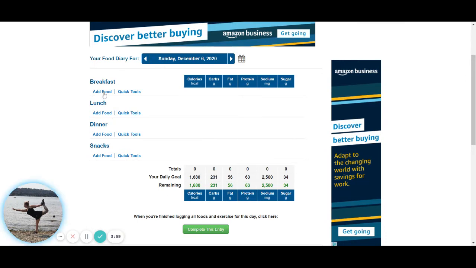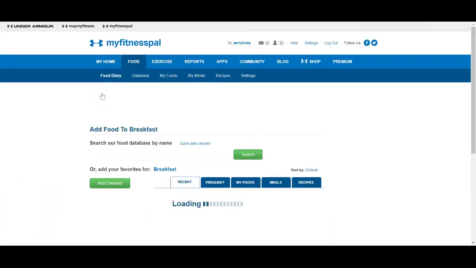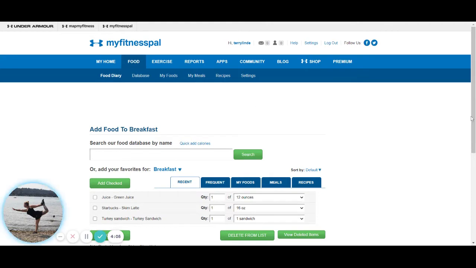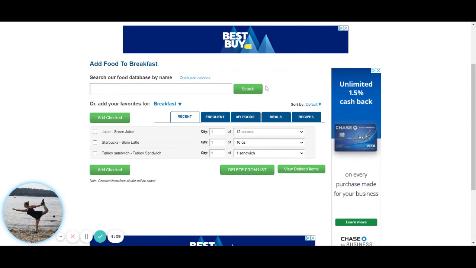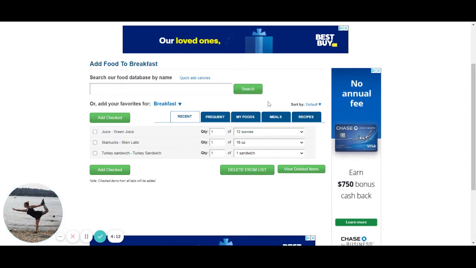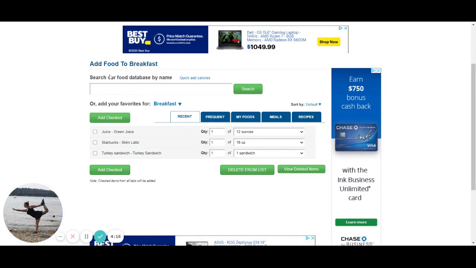So how to add foods. We go into breakfast, add food. This is on the computer, but on the app, there's also a button for you to scan the barcode of a food item that you have, or you can search for food by name. You can add your favorites. So once you've added in something for breakfast, it's going to save your top 20.